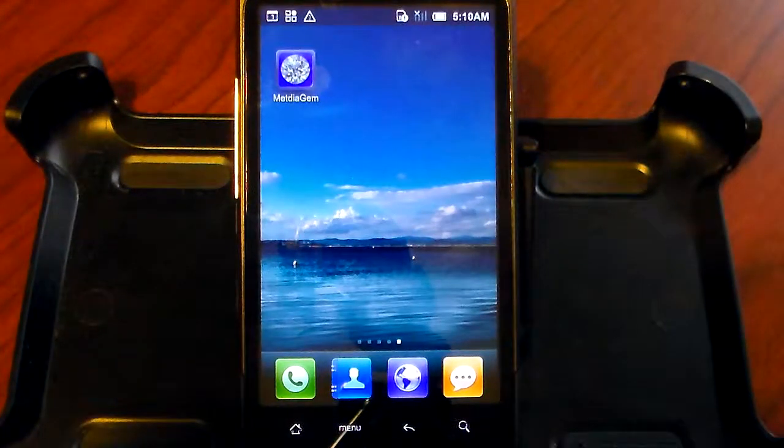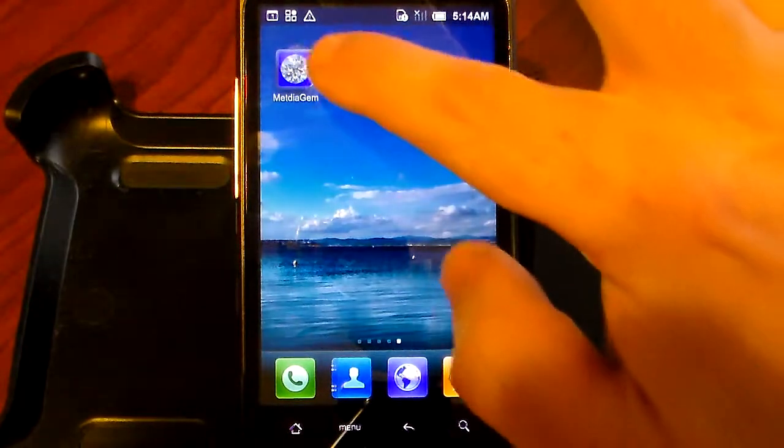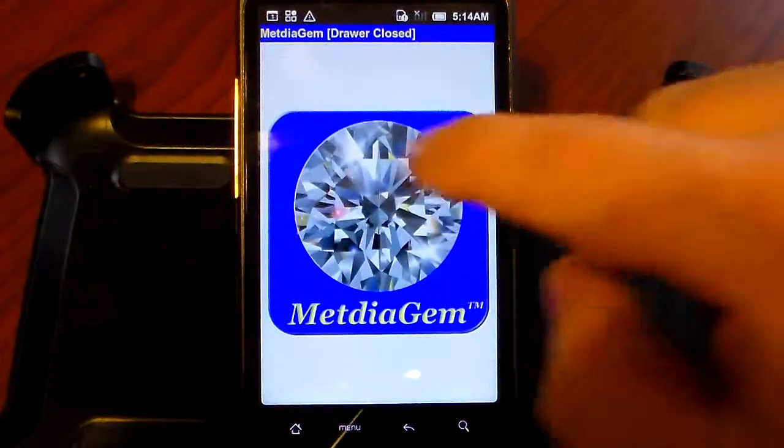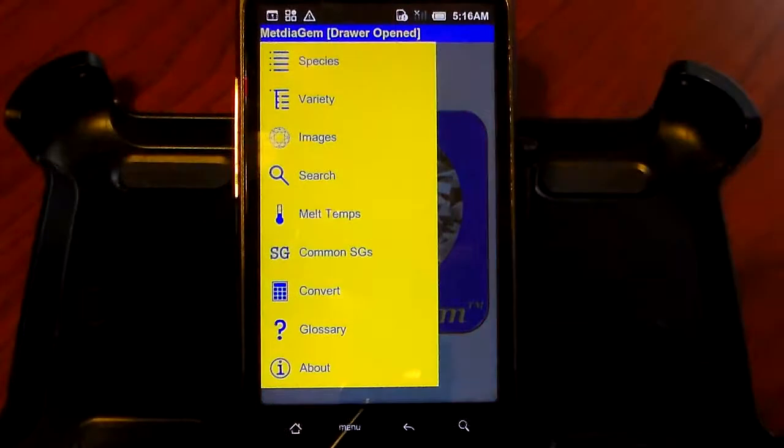Let's begin the demonstration by clicking the MetdiaGem launch icon and display the main menu by swiping from the left edge of the screen to the right, close to the top of the screen. MetdiaGem uses a navigation drawer to present the application's menu because it effectively and efficiently saves screen real estate. This is especially important for devices with smaller screens.